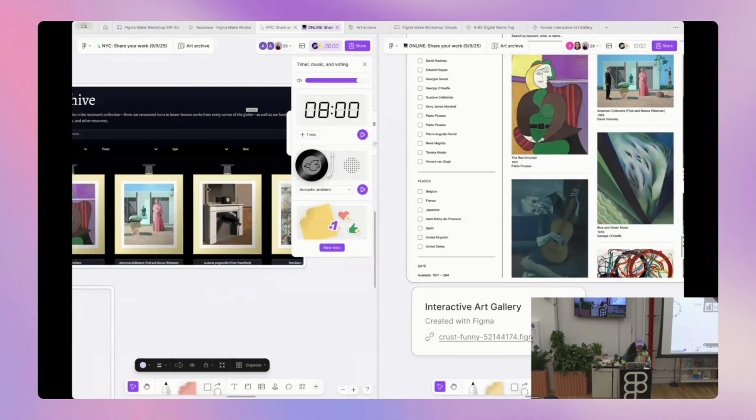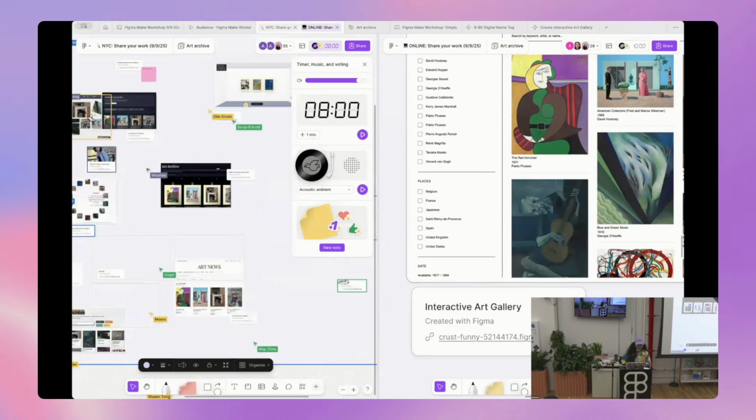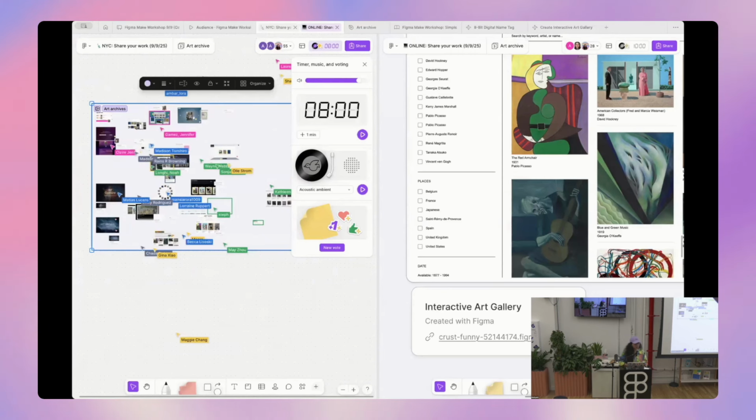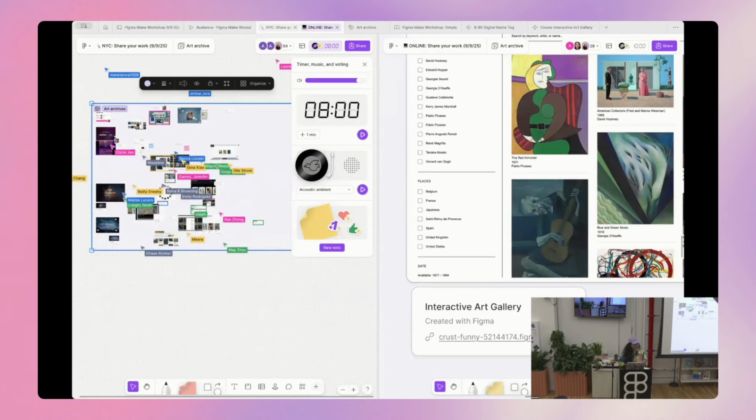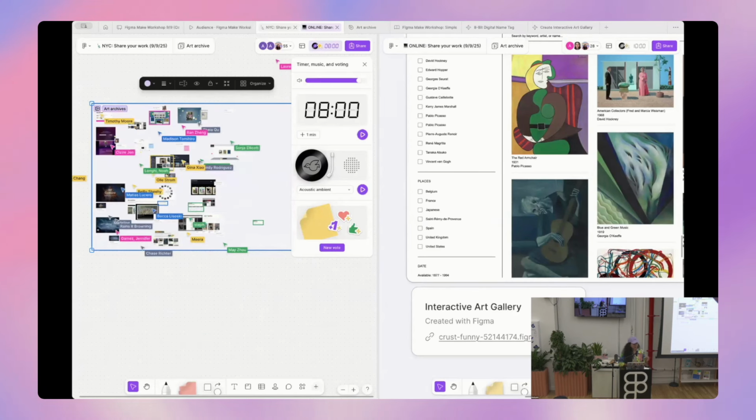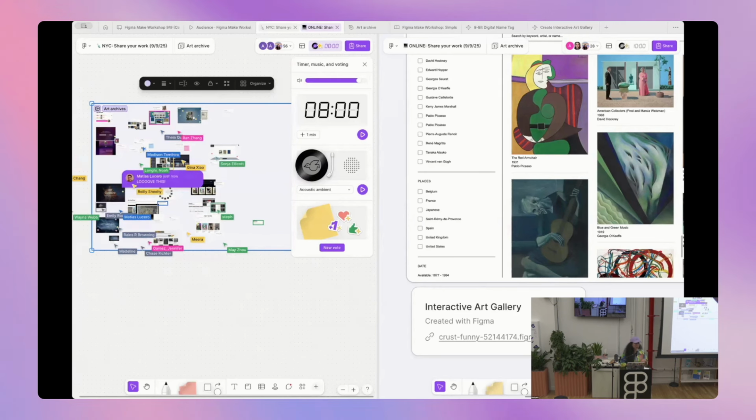For the sake of time, I'm going to go ahead and move on to the final part of today's workshop, which is where you're going to learn how to get your design library working with Figma Make. So I will caveat that the design library to Figma Make thing is not working perfectly yet, but hopefully you'll get a sense of how well it's working right now.